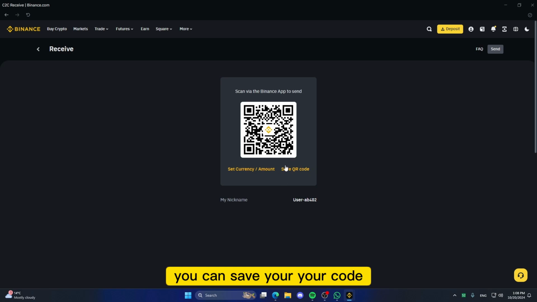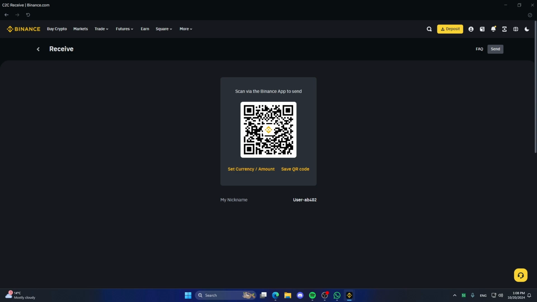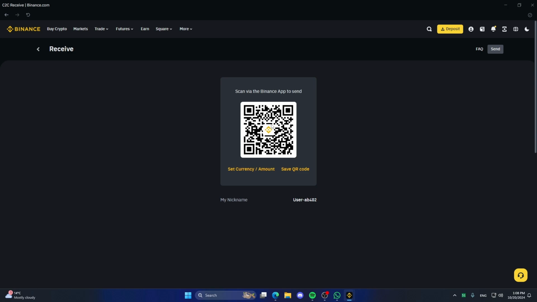If you want, you can save your QR code. You will get a picture saved to your documents or files, and now you can use this QR code for receiving your payments. That's it.